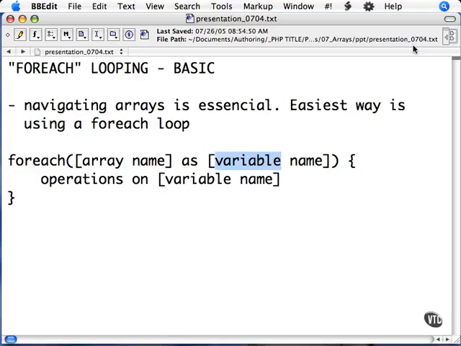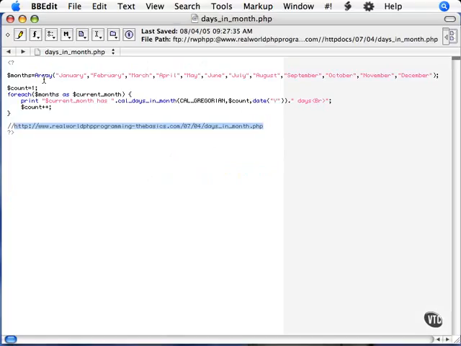So let's say we have an array of months, January through December. We want to know how many days there are in each month. There are a few different functions and methods that we could use to determine this, but we're going to use a function called cal_days_in_month.